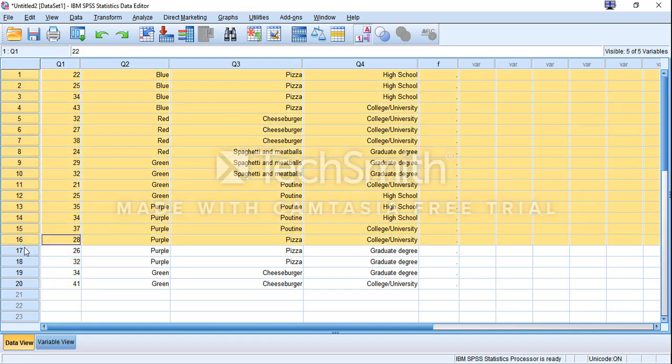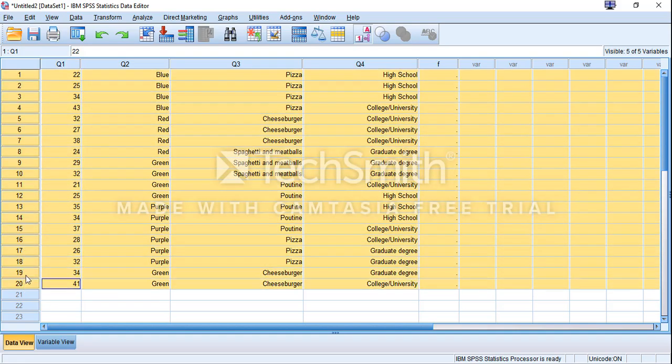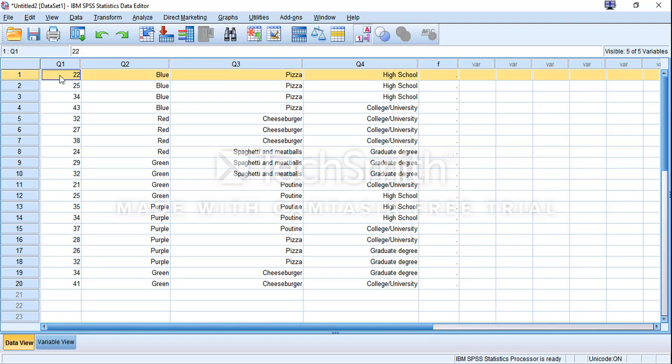So again, we have our four variables that we're looking at here, Q1 to Q4, and along the side here we have about 20 rows. That's because I had 20 respondents in my survey. And so, for example, for respondent number 1, they're 22 years old, their favorite color is blue, their favorite food is pizza, and their highest level of education is high school.